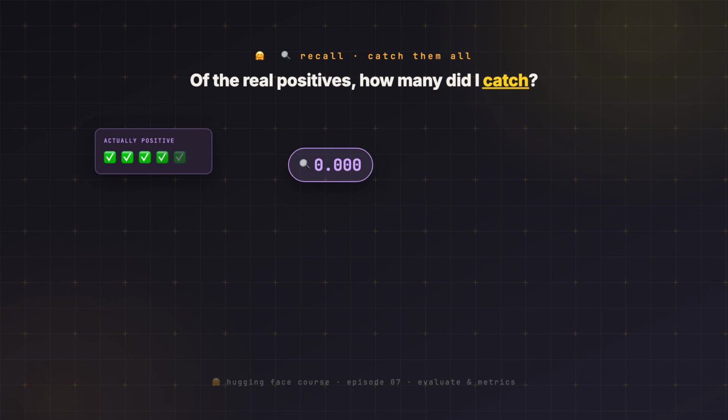Recall flips the camera around. Of all the things that were actually positive, how many did you catch? True positives over true positives plus false negatives. High recall means you miss almost nothing. If a miss is expensive, like letting a real fraud slip through or missing a tumor, recall is the number you protect.